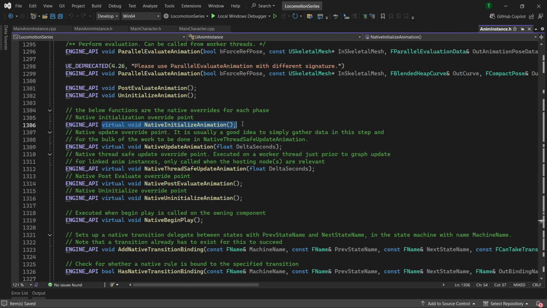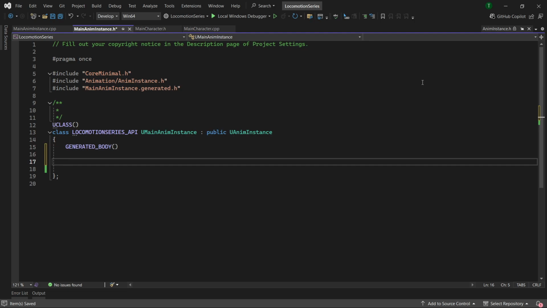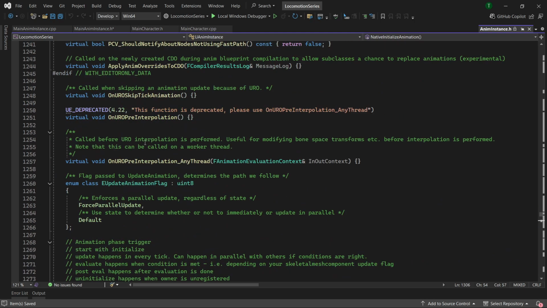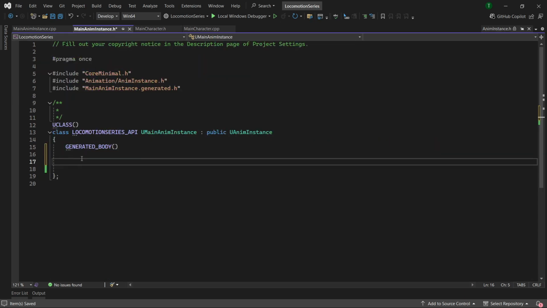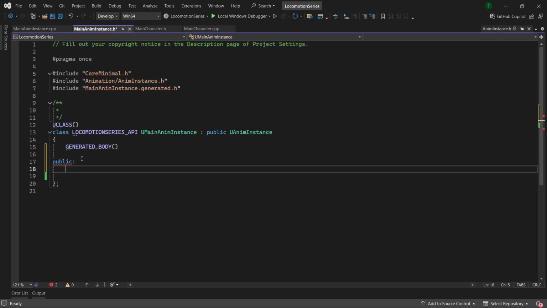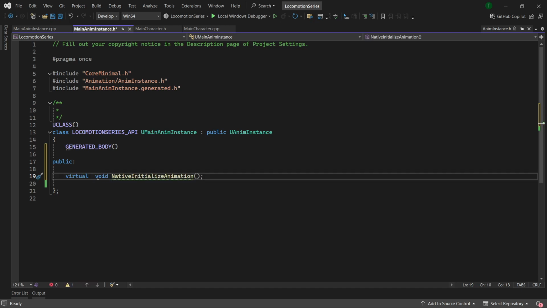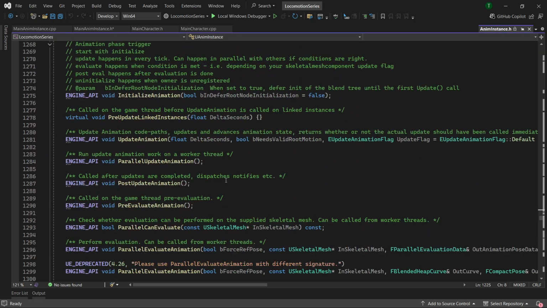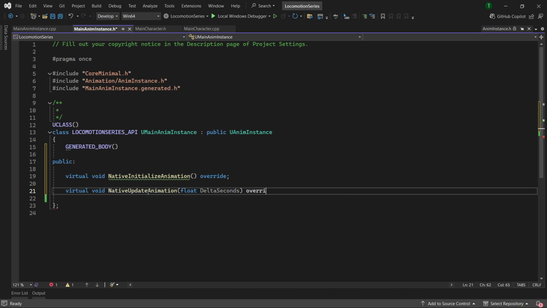Let's now return to our main AnimInstance class and override these functions. Let's first check the access specifier under which these functions are created. They are public. I will simply copy each one of them and also add the override keyword. Now, let Visual Studio create definitions for both functions.